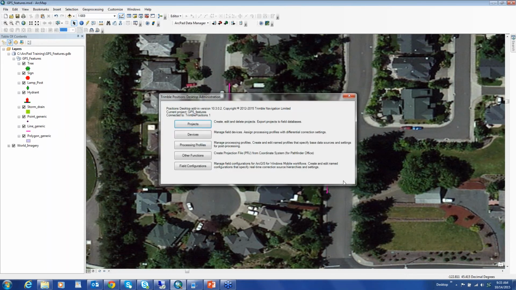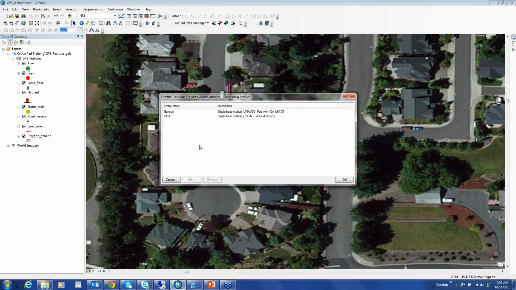Before I went out into the field to collect data, I also created a processing profile. For those of you that are differentially correcting your data, a processing profile is simply telling the software that when I get back to the office, I would like to use this base station to apply corrections to my field data. So in preparation for this webinar, I created a processing profile for the Portland Airport, which is PDX, and I'm using an Oregon real-time GPS network base station.